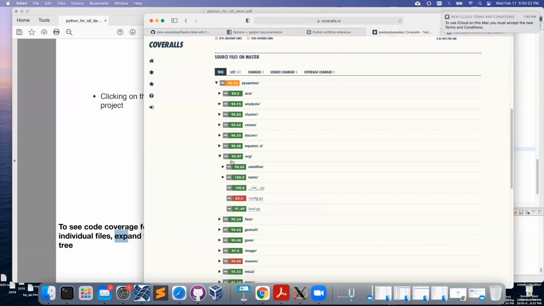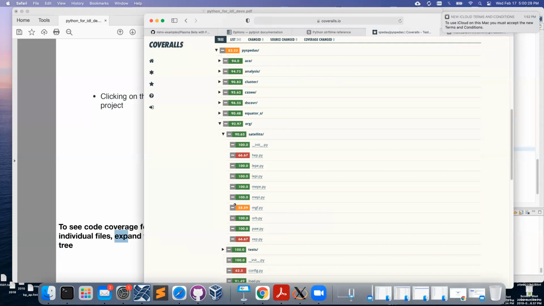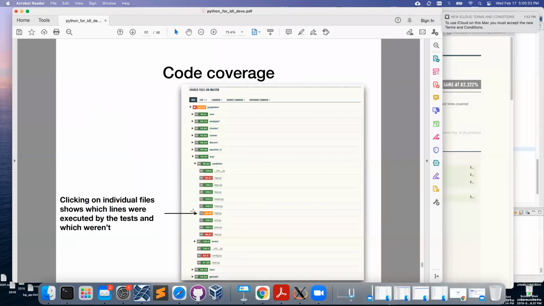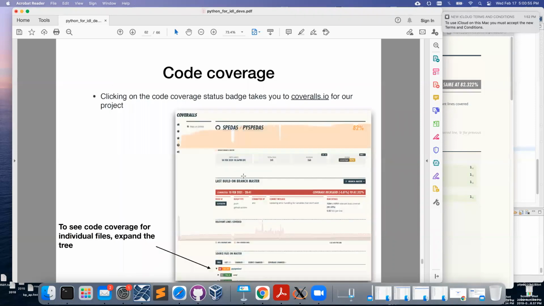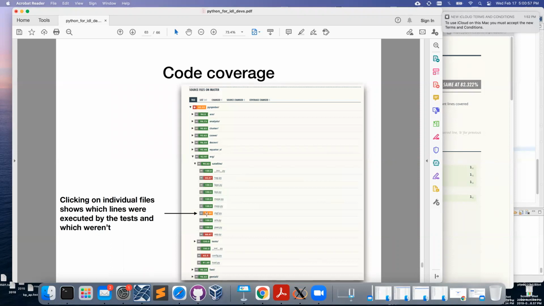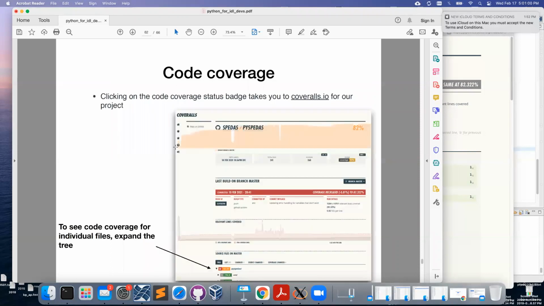I mentioned earlier that Maven still has a lot that hasn't been tested, but most others are above 90%. You can then drill all the way down to satellite and see that, for instance, MGF isn't all executed. You can click on the individual files, and that'll show you which lines were executed by the tests and which weren't. In this example, we didn't set the data type to 8S or 8, so it never entered this part of the if statement, never executed any of it. That's why the tests for MGF are only at 88%.